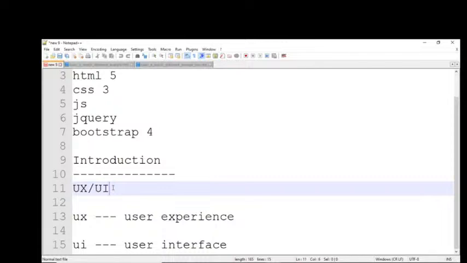User experience means by seeing our application, what the user will experience in our application. User interface means how the user can interact with our application. Clear, everybody? User experience means what the user can experience in our application. User interface means how the user can interact with our application.